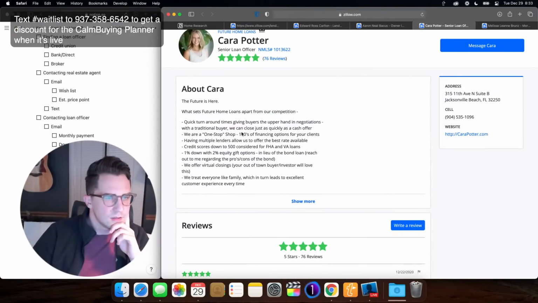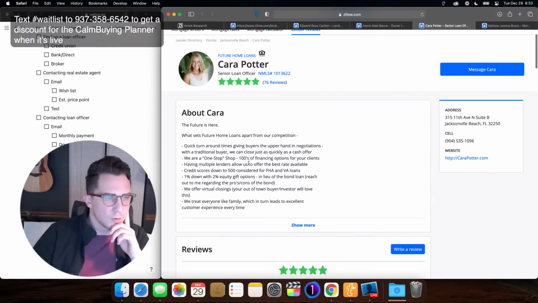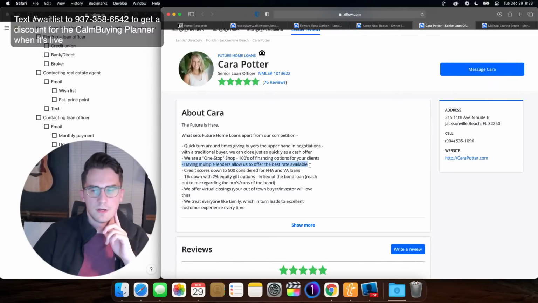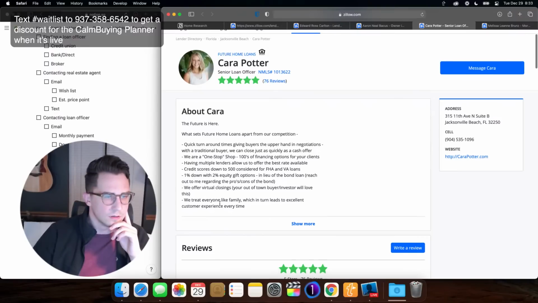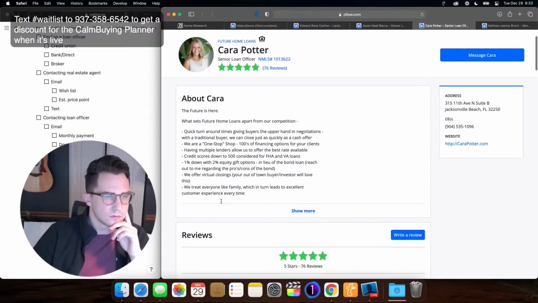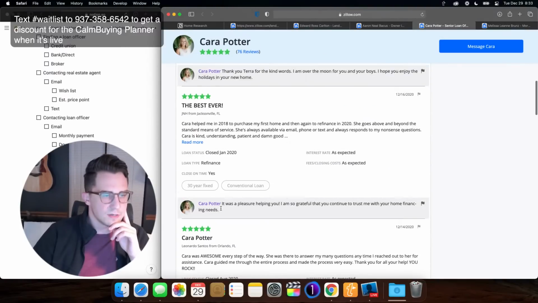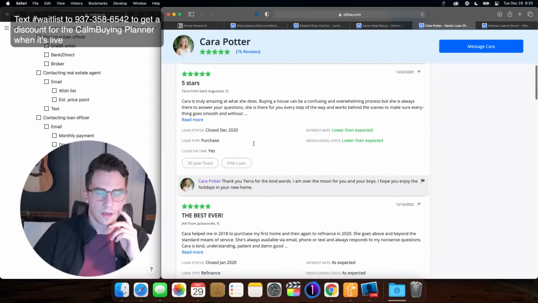Let's see. So Kara is a broker. And the reason that I know that is she says having multiple lenders allows us to offer the best rate available. So she works with multiple lenders. So she could be a broker option for us. Also, credit score is down to 500 for FHA and VA. Looks like there's some potential down payment assistance. So right off the bat, what's interesting about Kara, and she replies to reviews, which is great.